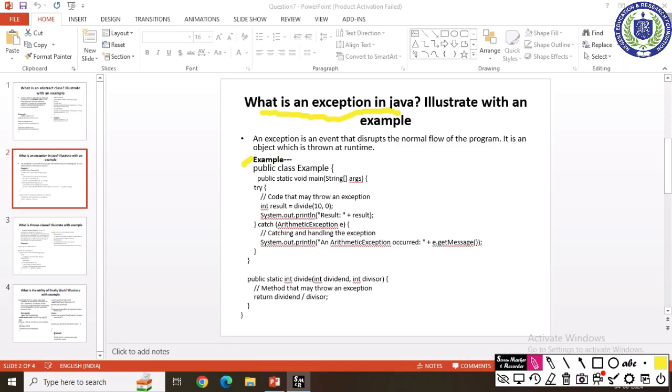Example of an exception. First is public class Example. This line defines a public class named Example. Public static void main(String[] args). This line defines the main method, which serves as the entry point of the Java program.